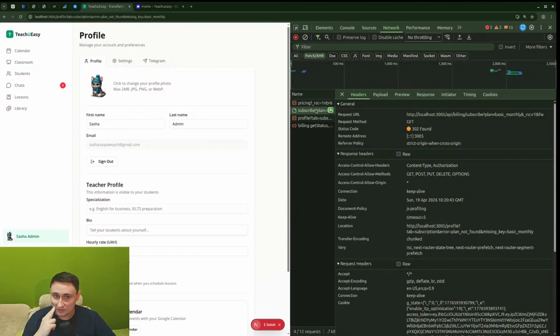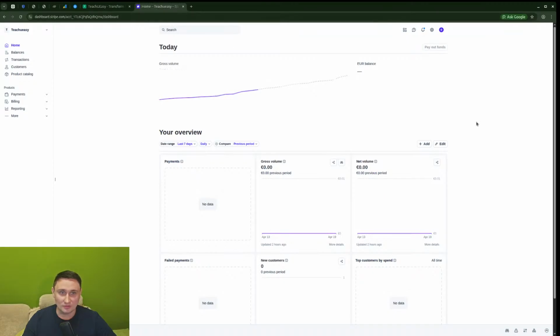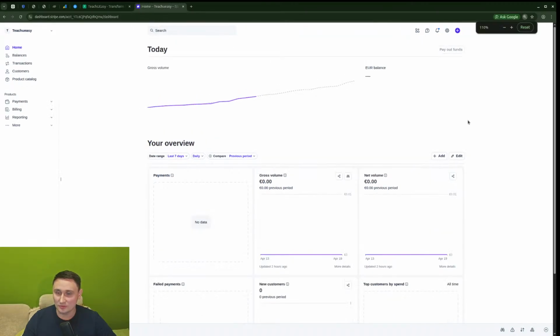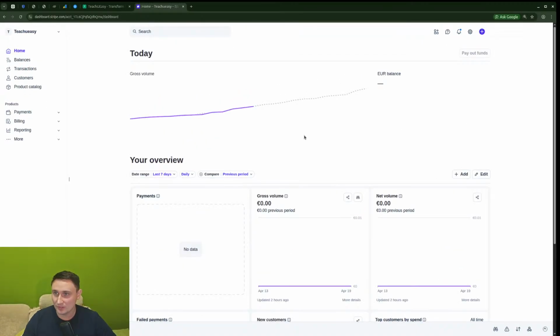Actually, nothing happens. We send a GET request that we want to subscribe to this plan, but we get an error, or not an error, it's probably not found. And the reason why is because we need to create our subscription product here in Stripe.